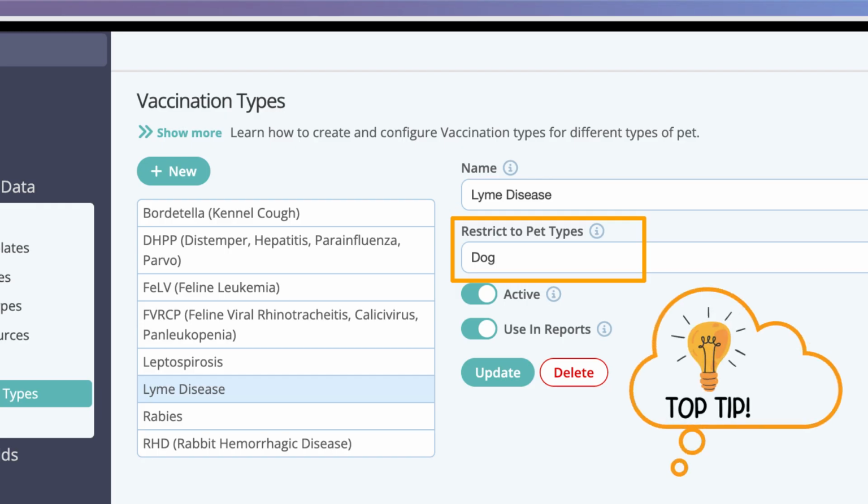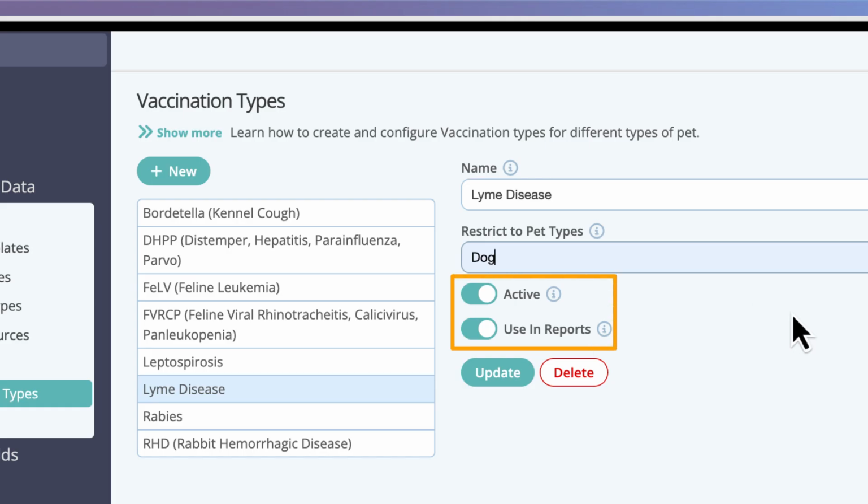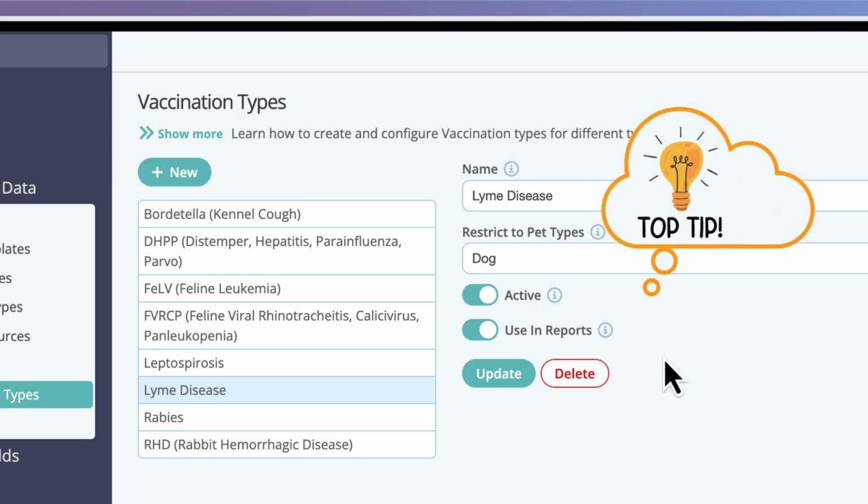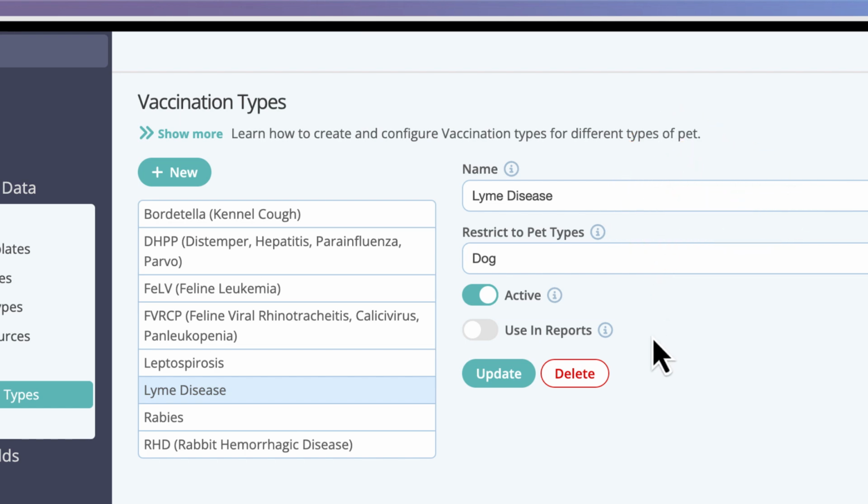Top tip: restricting the vaccination type to a particular pet type ensures that only relevant vaccinations are shown to clients in the available drop-down list. And make sure the Active and Use in Reports toggles are switched on if you plan to track it. Top tip: the Use in Reports option is really useful if you want to monitor and report on certain vaccinations but not others. For example, it may be helpful to know that pets are vaccinated against Lyme disease, but it is not essential to your business that this is kept up to date. In that case, you would leave Use in Reports switched off. Click Update to save your new vaccination type.